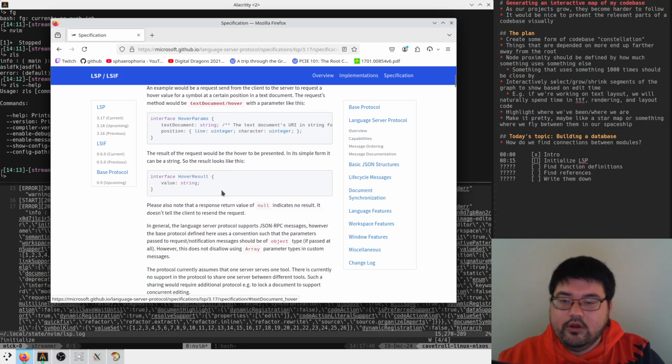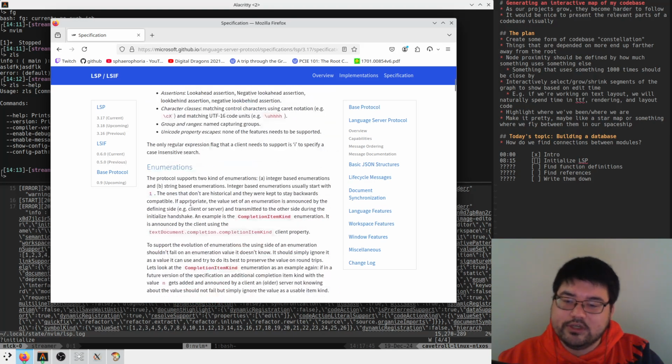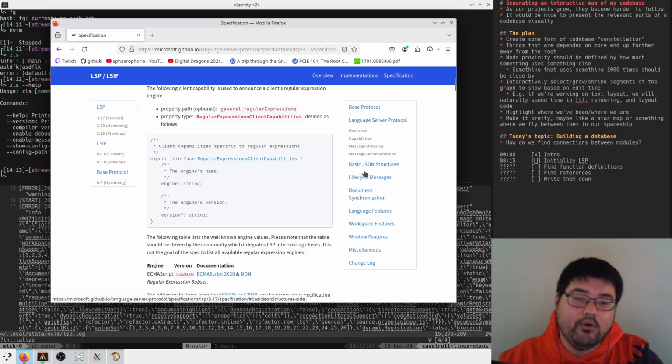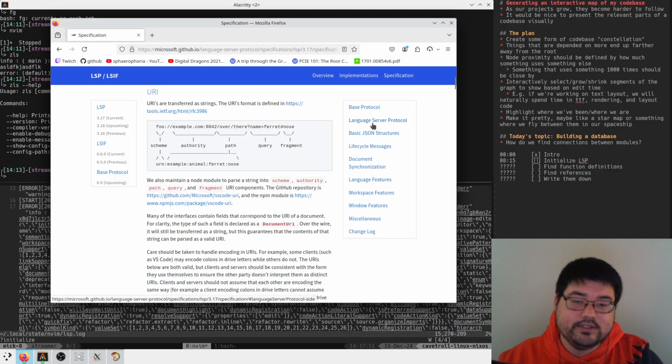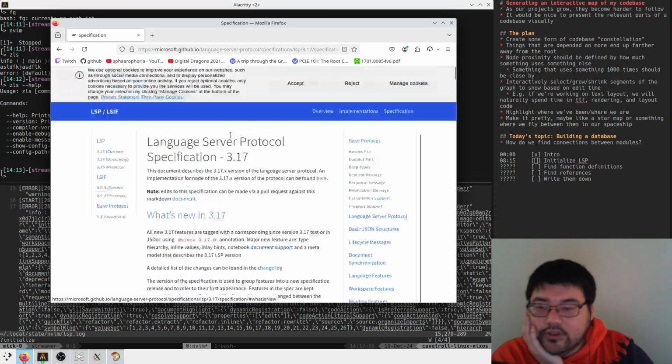Okay, so overview of the language server protocol. I don't really care that much about that. They're telling us about data structures. I don't care. I care more about how do we send a message somewhere in here. Base protocol. Okay, this is what I care about.